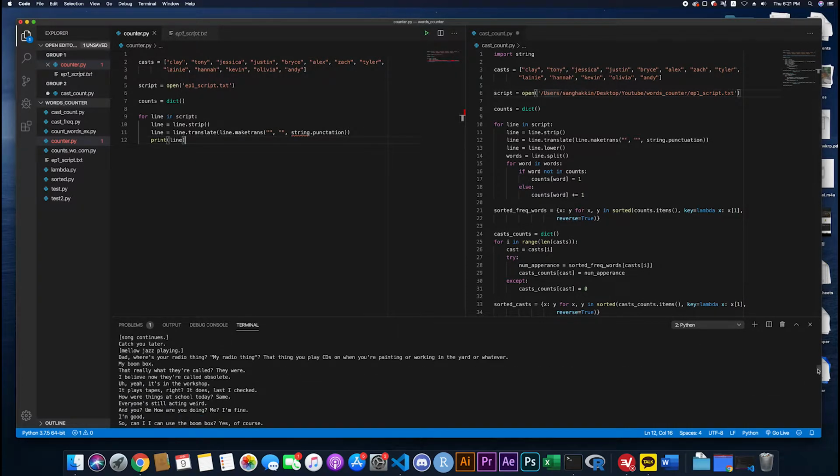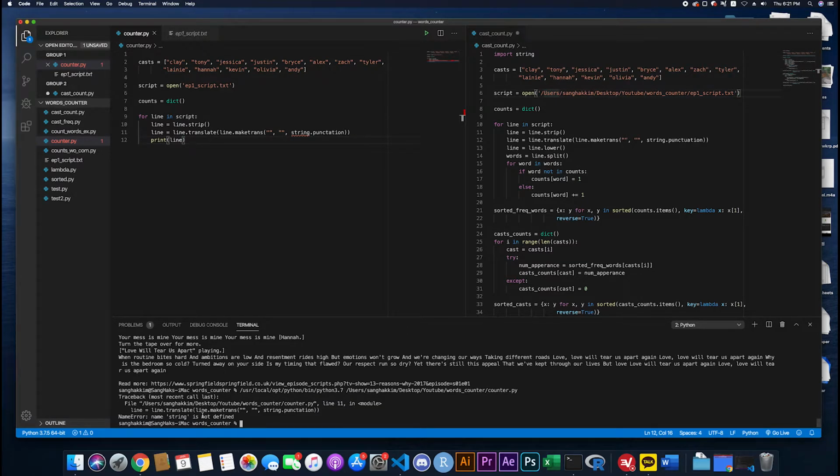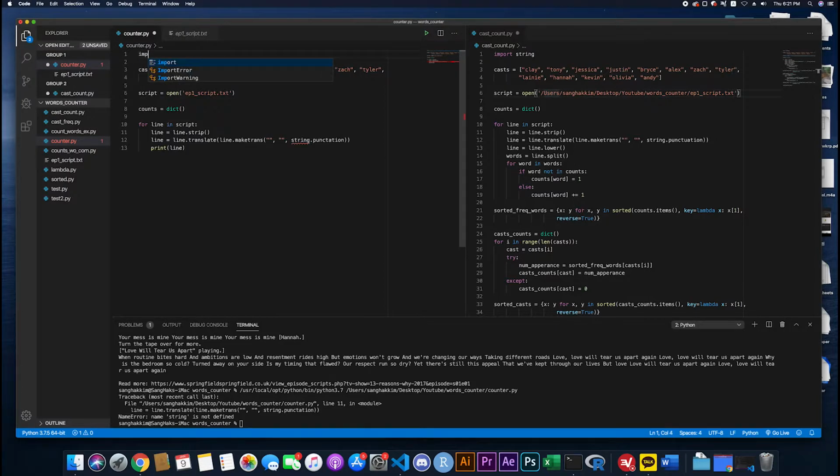oh, I guess there is some error here. Name 'string' is not defined. Oh, sorry, we will have to import the string module.